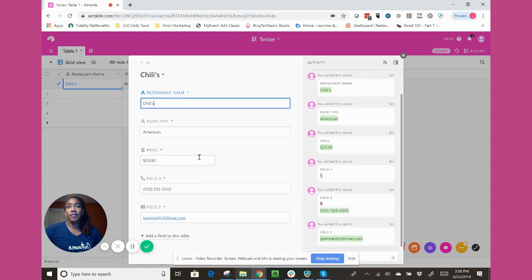And it has all of the fields here, which is pretty neat, depending on how you set it up. I want to show you guys something else. Hold on one second. You can add a field to this table. So here, that's what I want to show you guys.